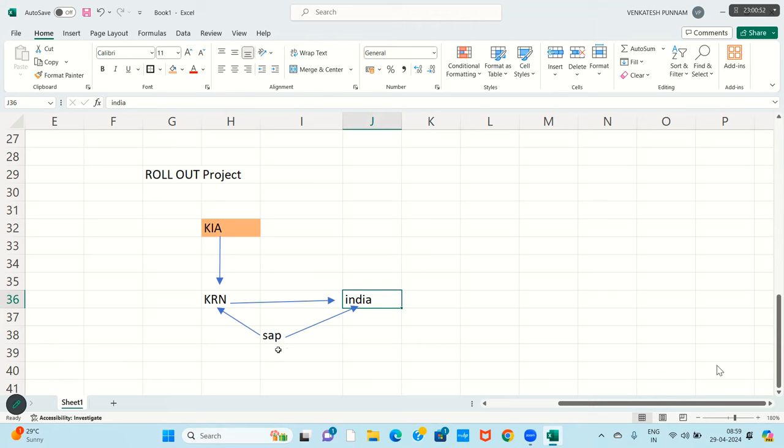So if you want to post the accounting entries in India, first a consultant has to be involved to set up tax related things, legal related things, currency things, and all. Expand the SAP from one country to another country. Roll out the SAP from one country to another country.